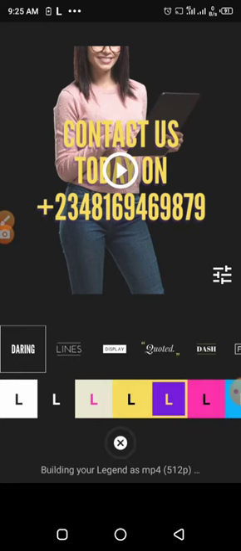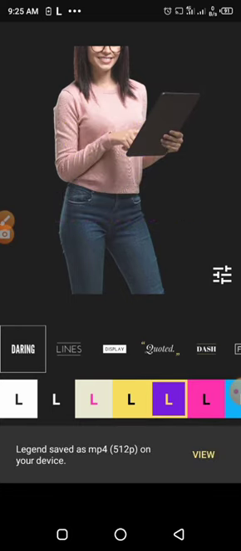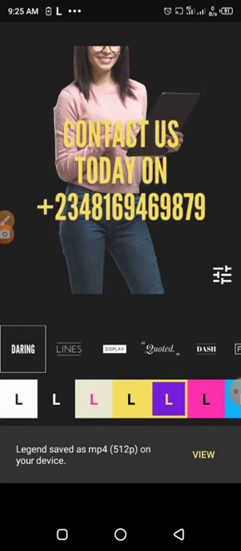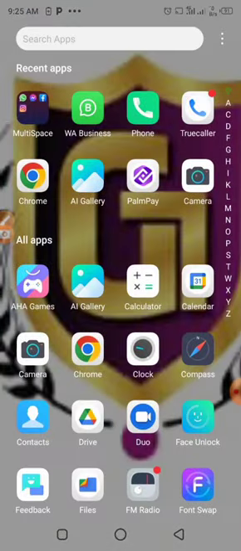Remember to save as video, not as GIF, because we are going to be making videos out of it. Please, you don't have to leave the app until your video is downloaded. So my video is saved, okay? And I'm just going to go right to my InShot app and show you how to add them together, okay?